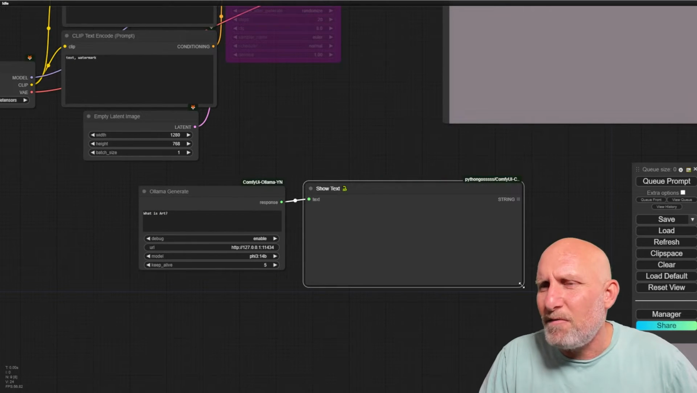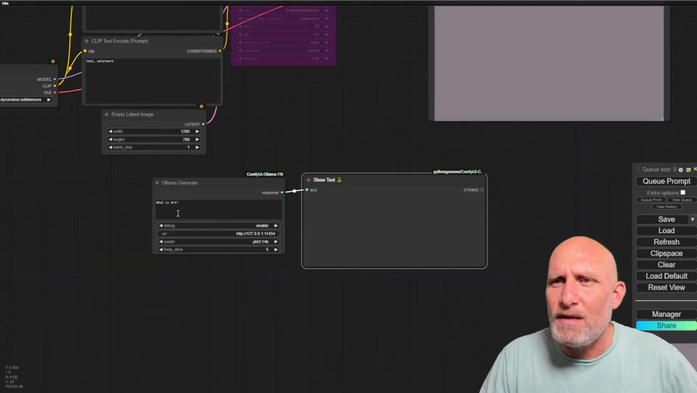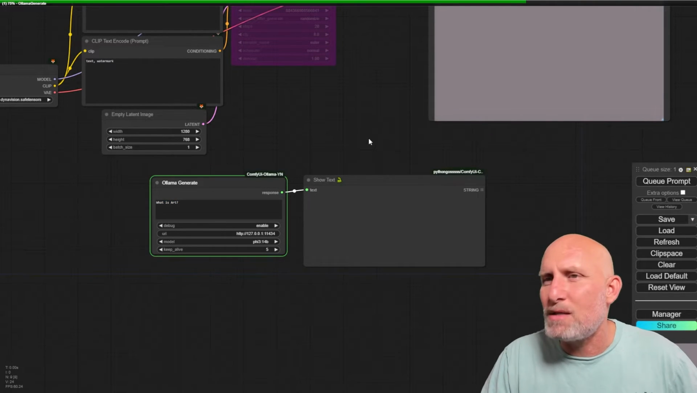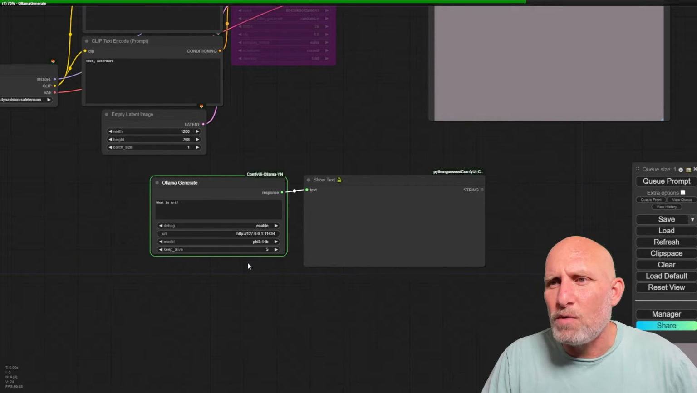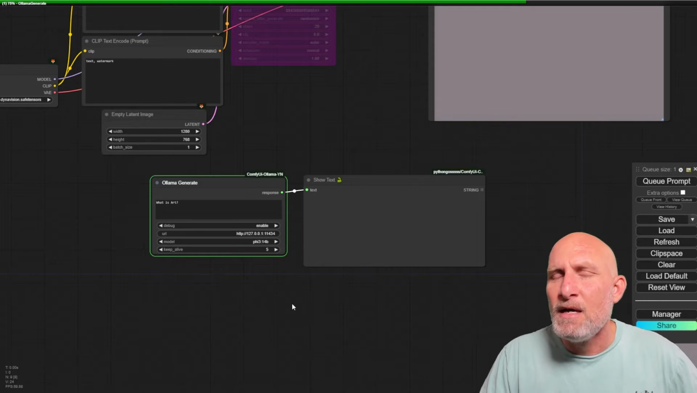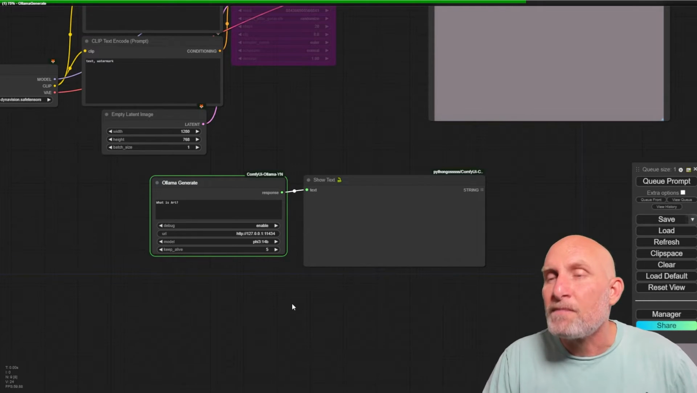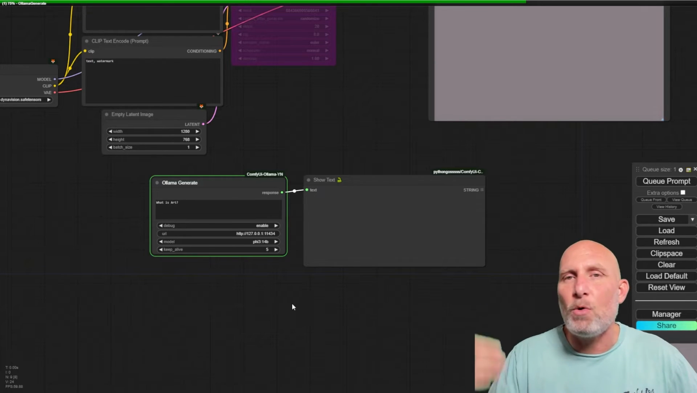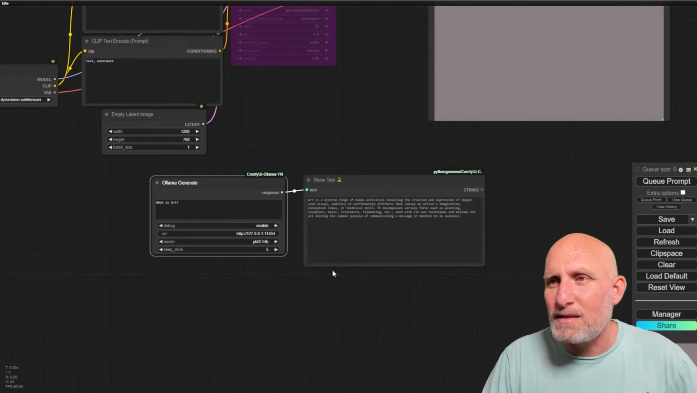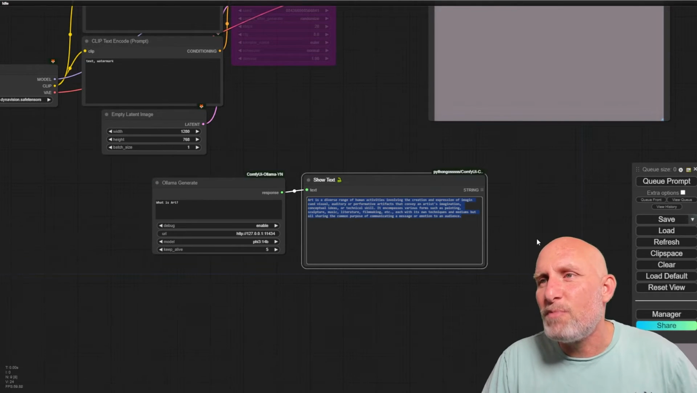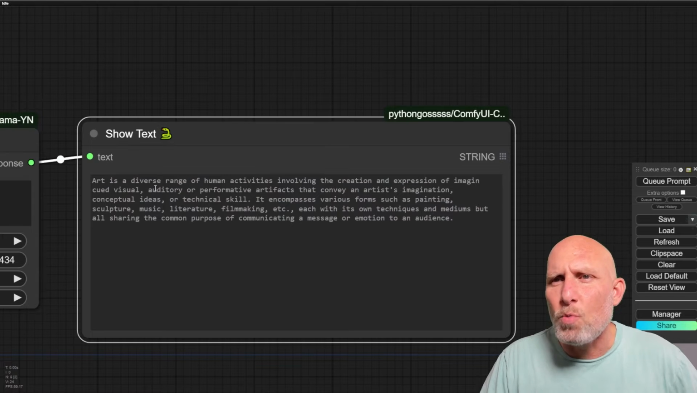Just before I hook it up, let's ask it what is art, and let's see what happens once we run the workflow. You can see that it now loads the model that we chose. We chose the Phi 14 gigabytes, so it will take a second to load. Once it's loaded, just like loading a checkpoint, it doesn't have to reload it every run. It loads it one time and caches it. And you can see that very quickly we got a response with the answer to what is art.